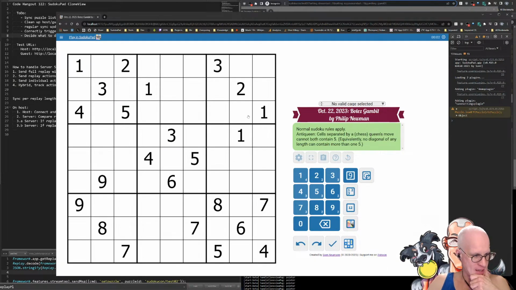All right, that's today's gas. Looks like a normal Sudoku. No, it's anti-queen. Cells by chess queen's move cannot both contain 5. No diagonal of any length contains more than one 5.